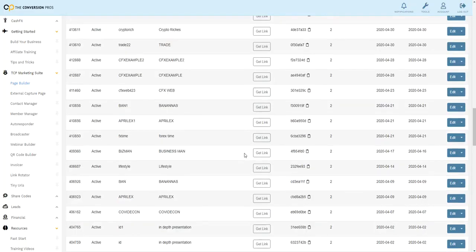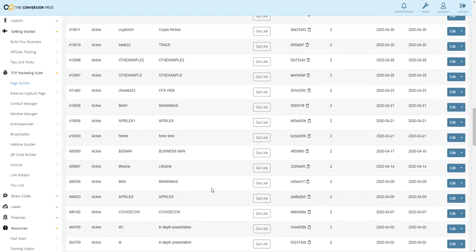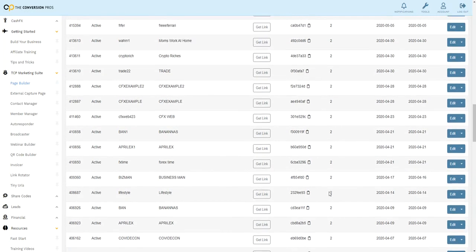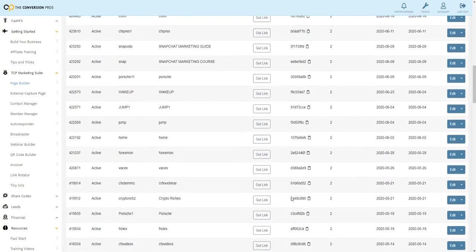So they would just go ahead and get a Conversion Pros account. And we give away an account for free for 14 days. There's no credit card required, no payment information required whatsoever. We can't charge you unless you actually love the system. What you would do is once they get the account, you would just simply copy the code of the page. So you would just copy the code and you would send it to them.